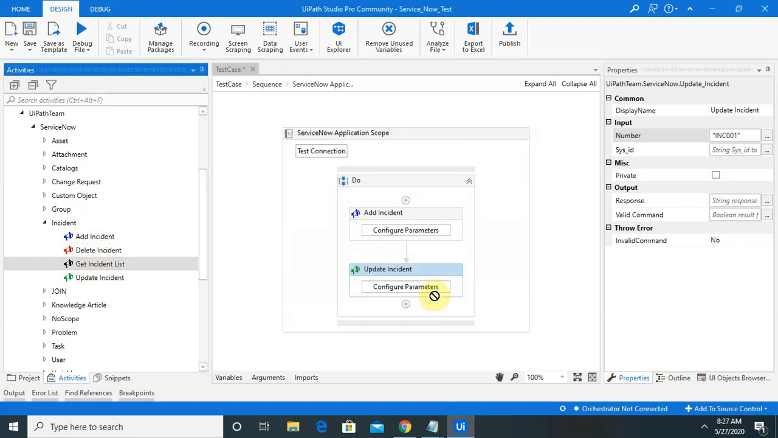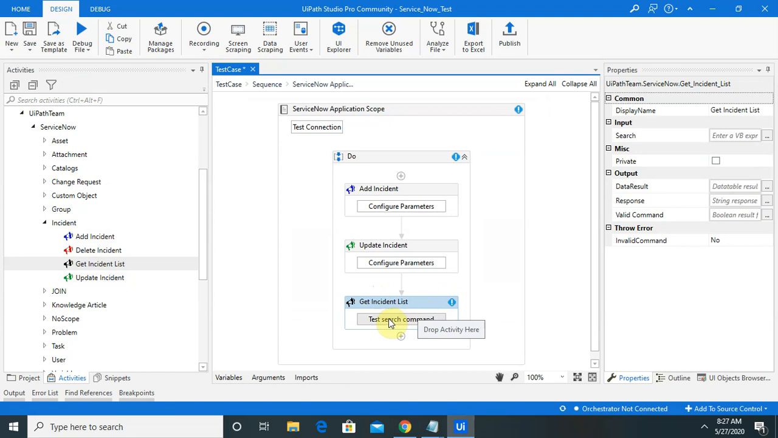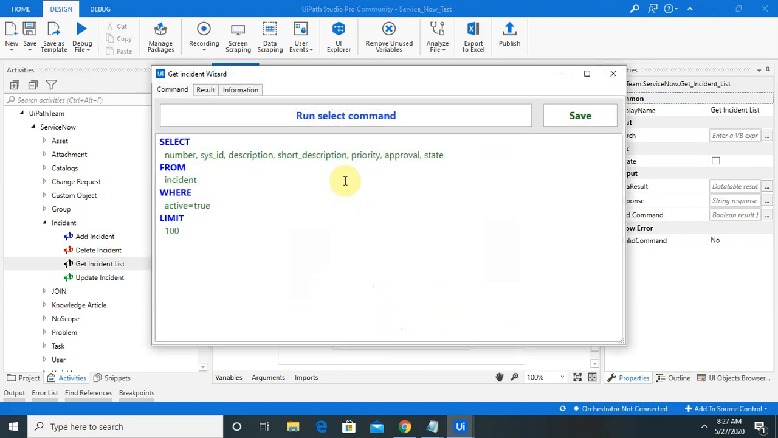Next activity we are going to use is get incident list. If I want to fetch data from ServiceNow, we just have to drag and drop and set the SQL command. For those who have knowledge of SQL, prioritize this. So if I want just number, description is not there, so I want short description, priority, approval state, and I want the limit up to 50.